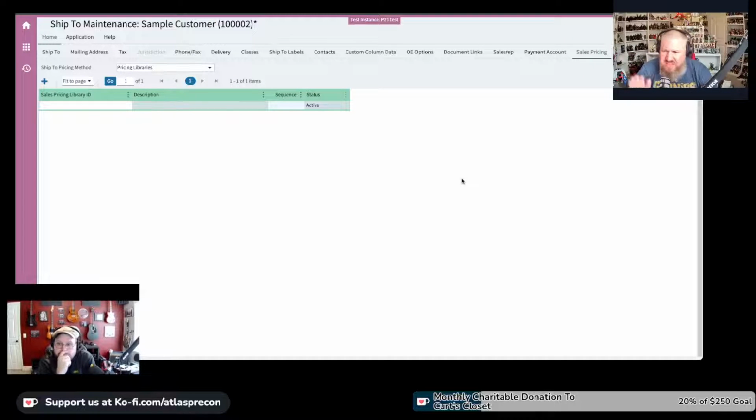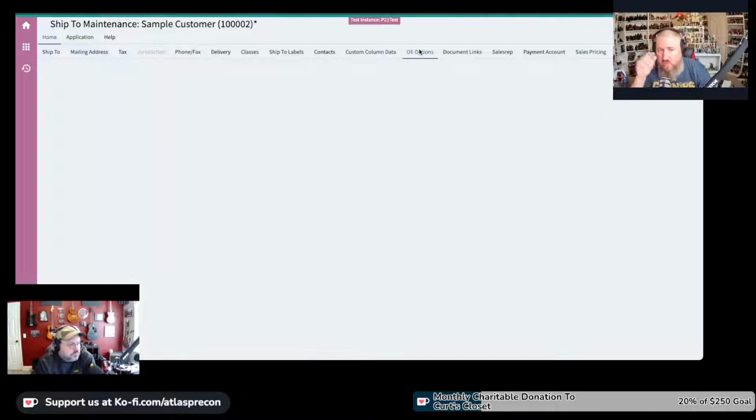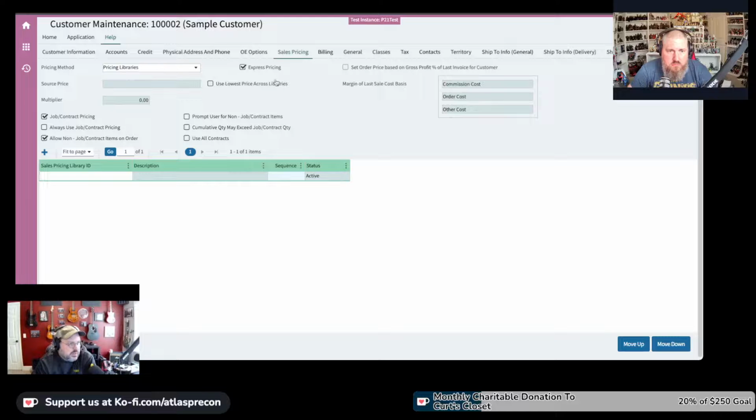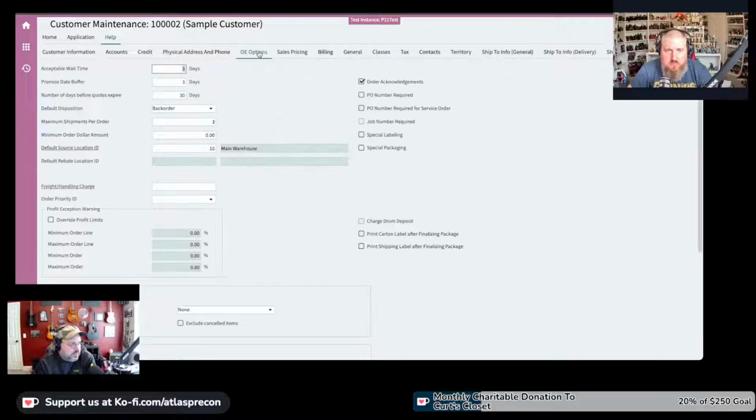I think this is the only real sales pricing option for ship-to within ship-to maintenance, I believe. Well, one thing that I forgot about too when we were in customer maintenance, and I want to jump back there right quick, is we didn't talk about profit exception warnings at the customer level.